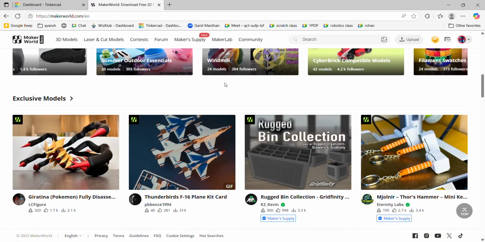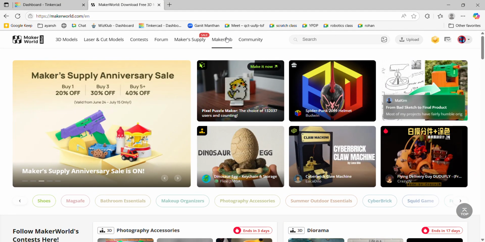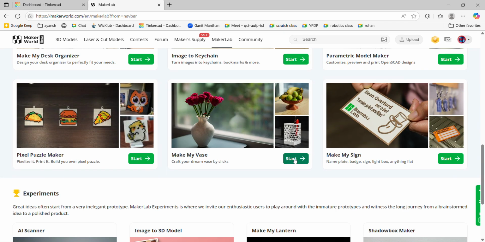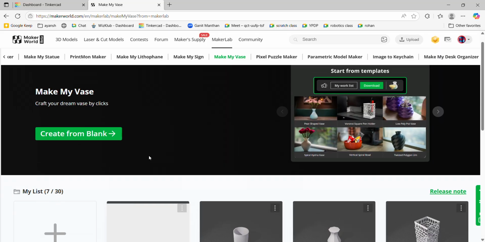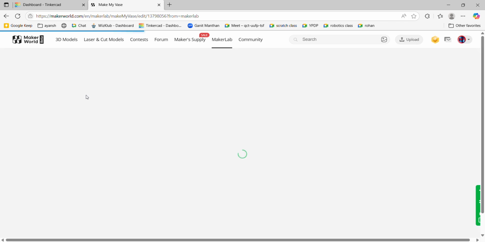Here you can see a bunch of 3D designs by some random people. And at the top there is this thing called Maker Lab, in which we can make our own designs. There are some AI tools and some normal tools. So here we're gonna click on Make My Vase, and here you can either create from blank or take a new project. Both do the same.